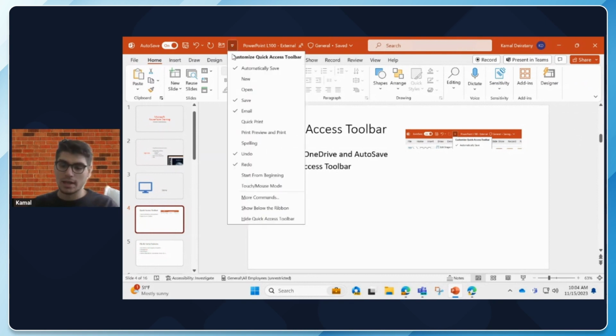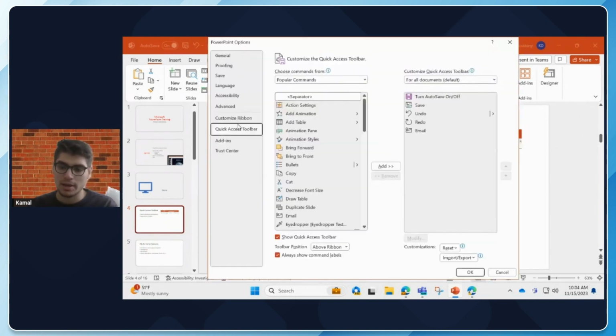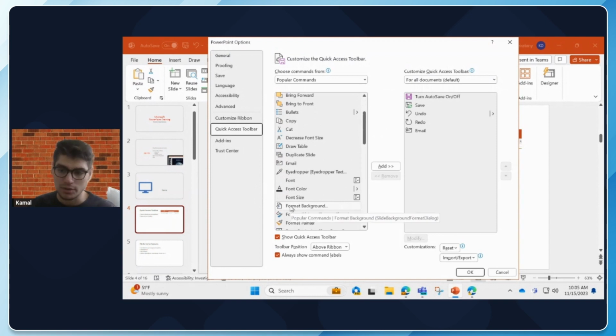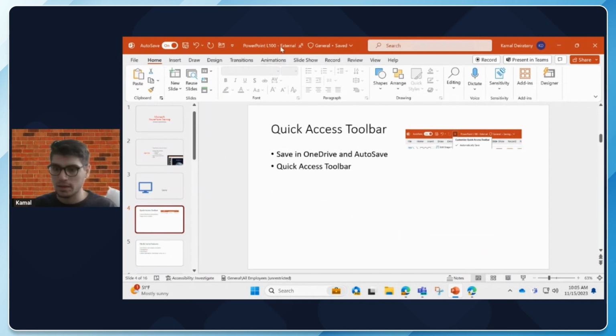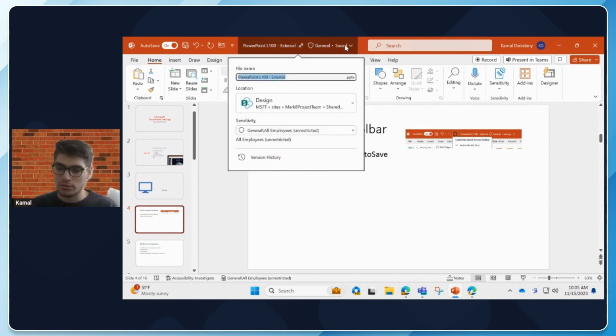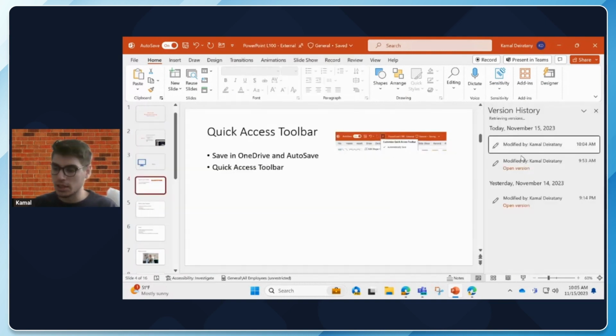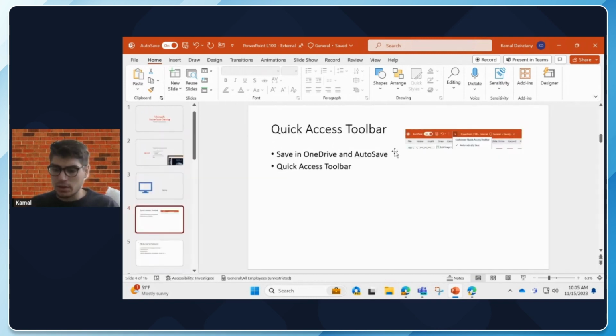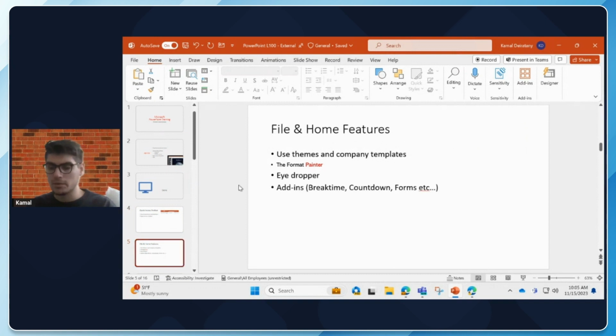So this is the quick access toolbar. If you want more commands, you can access them and make some changes and add things that may not have shown. Some companies offer custom quick access actions. You can add them here as well. And here in the middle, that's where you can rename your file, and you can look at the version history. The minute you save it in OneDrive, you will be able to see who modified this document last and when. So that's about it for the quick access toolbar. I'm going to move to the next one, which is File and Home features.